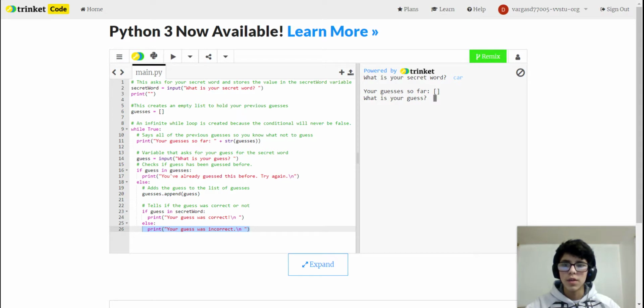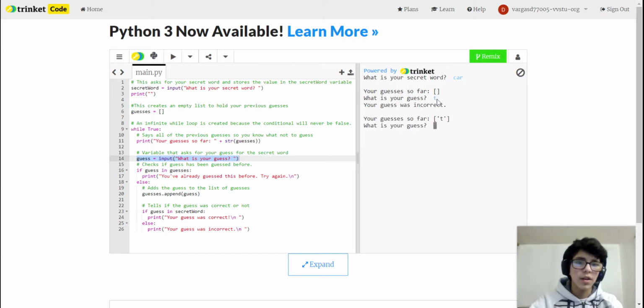It's invisible. Line 9, it starts the while loop, and then it prints your guesses so far are, and then a blank list right there, the string version of guesses. And then in line 14, it creates the guess variable. What is your guess? I'll put T again. My guess was incorrect. That means that my guess wasn't in the guesses list, and it wasn't in the secret word either.